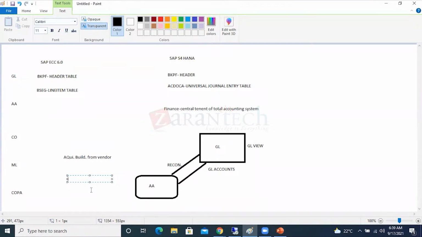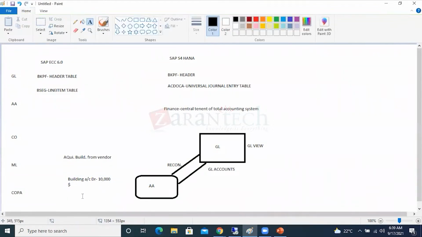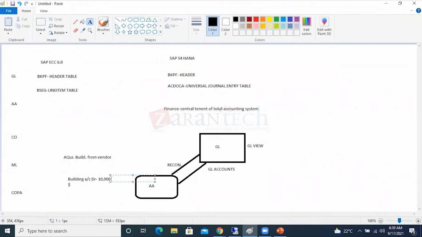So here, when I'm acquiring an asset from the vendor, which account are you debiting? What you are receiving, your buildings are going to be receiving. So your building account is going to be the debit with how much amount? For example, $10,000. It's just an example. Very, very important, $10,000.